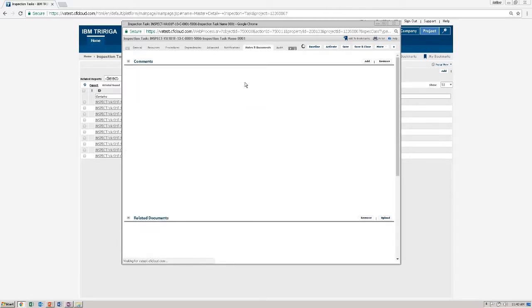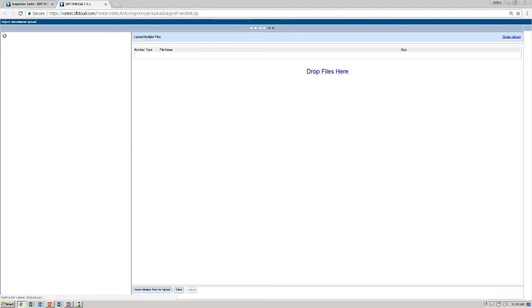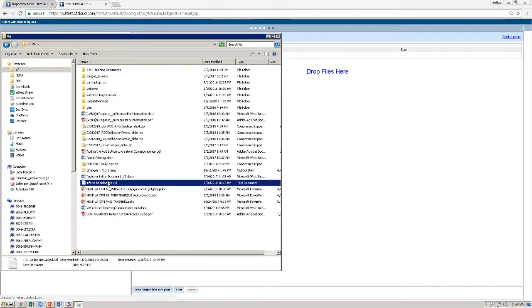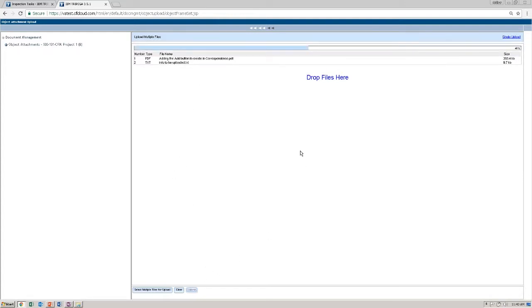Notes and Documents. Find the Related Documents section. Follow it to the right, click Upload. This will open a new window. You're able to upload any files you'd like just by dragging and dropping them into the window. I'm going to drop 2 in here. Select my files, drag them over, drop them in. They will appear on the list. Click Submit.